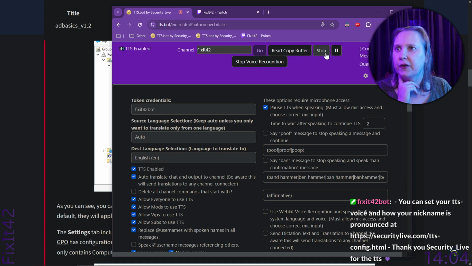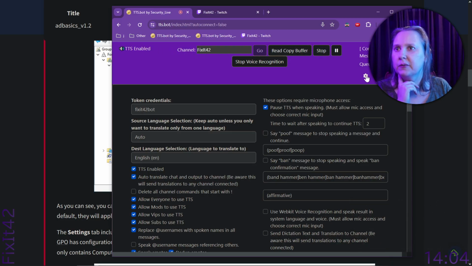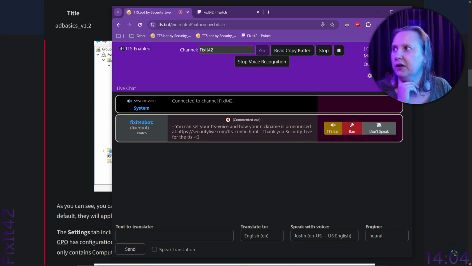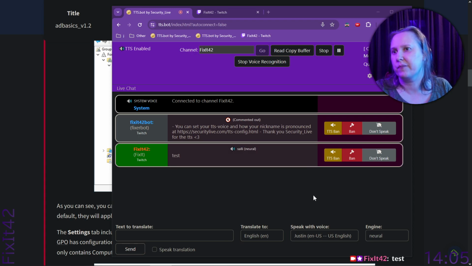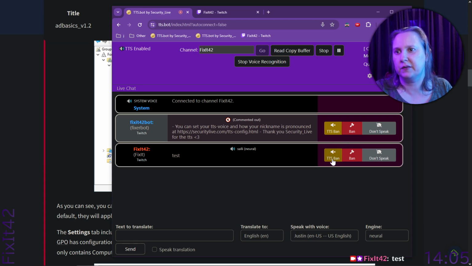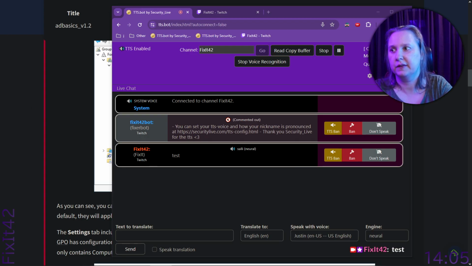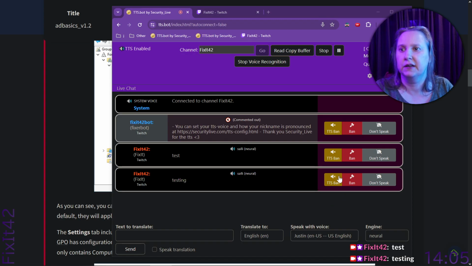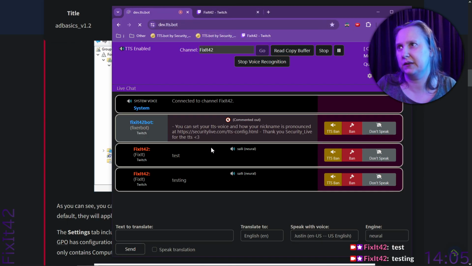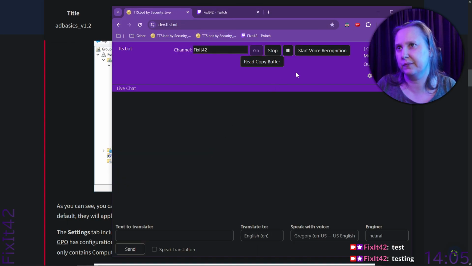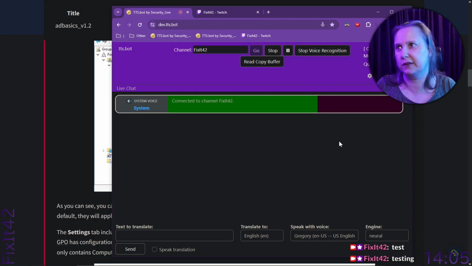Let's just try one thing before we switch back to the other one. So if I type something here as myself, Fixit says: Test. TTS ban, and type another message. You can say test, testing again. You see, it doesn't work either, and I made sure to give it all permissions. So, let's go back to this one and start voice recognition. Connected to channel Fixit42.